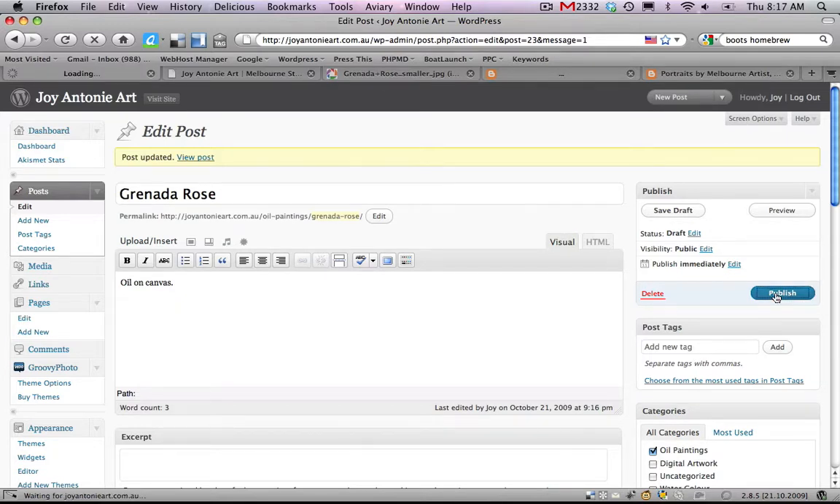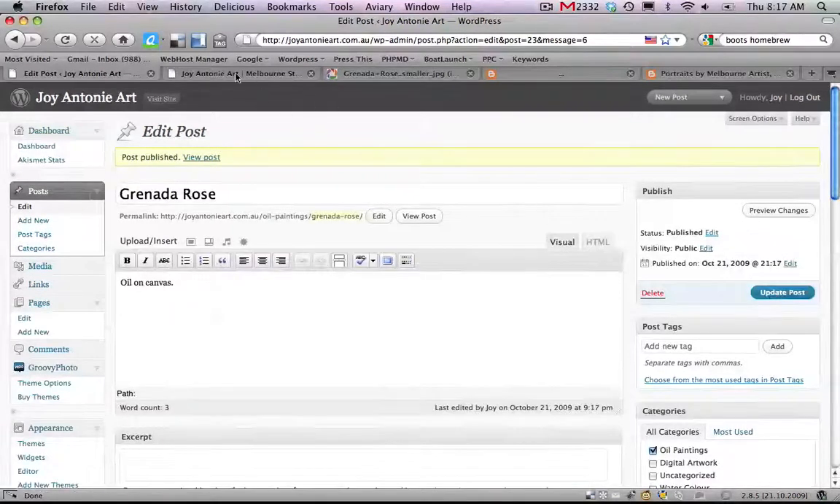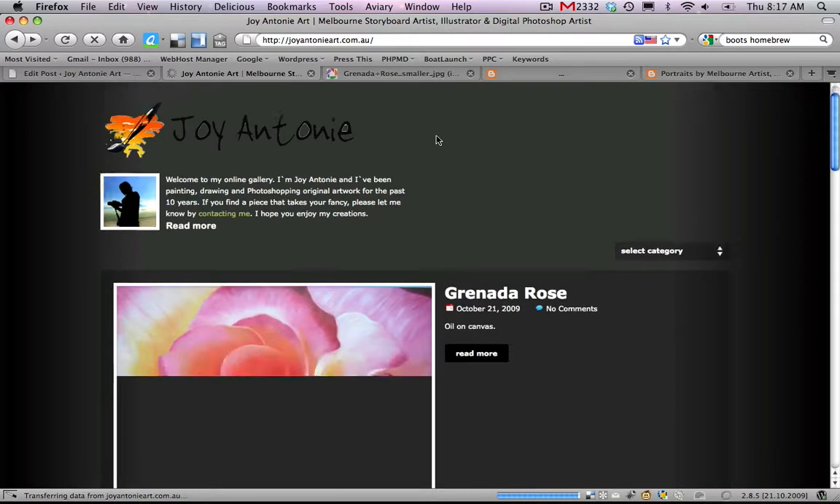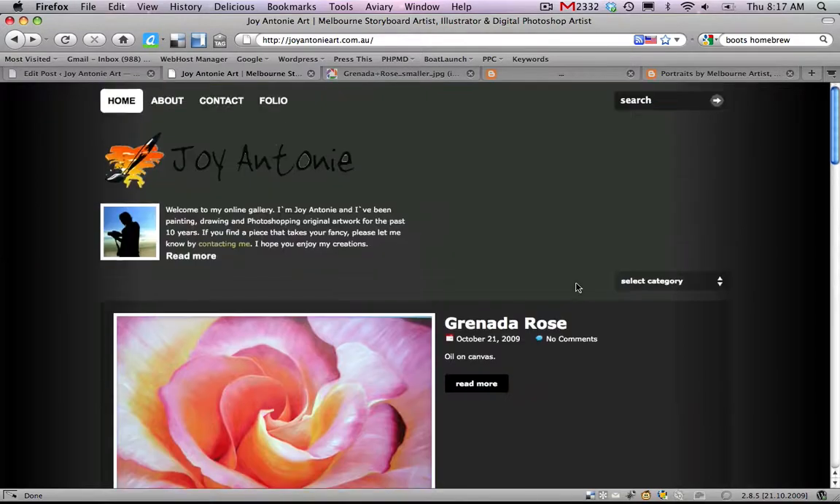Publish, and once that page is refreshed again, I'm going to whip over to the front end of the site and I'm going to refresh that. Refresh, and there it is in all its glory. So that's how easy it is.